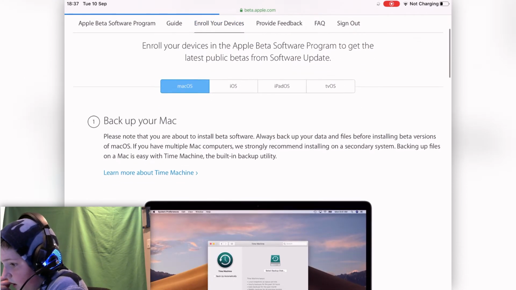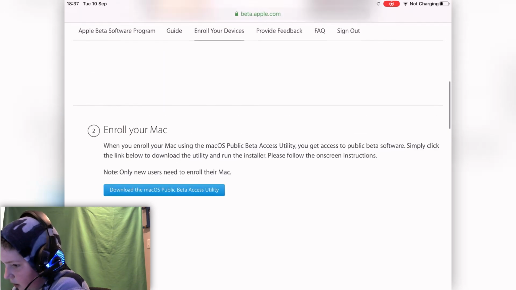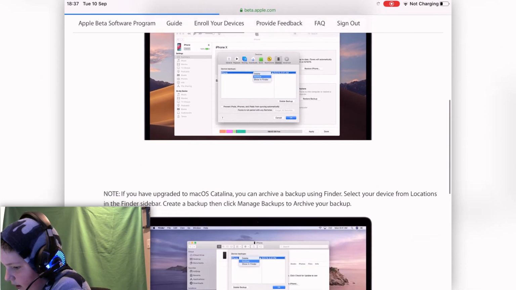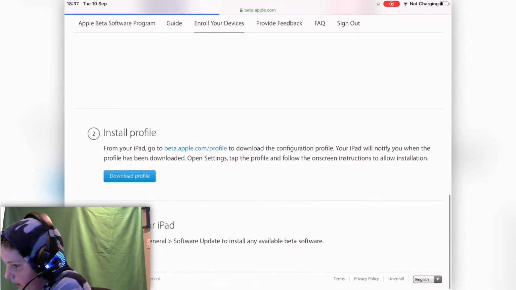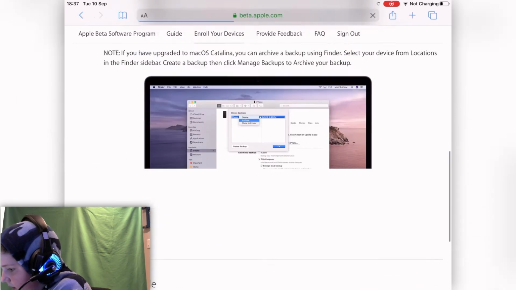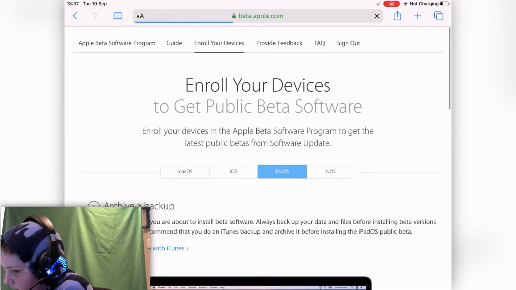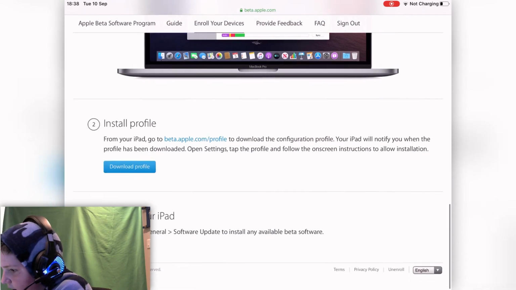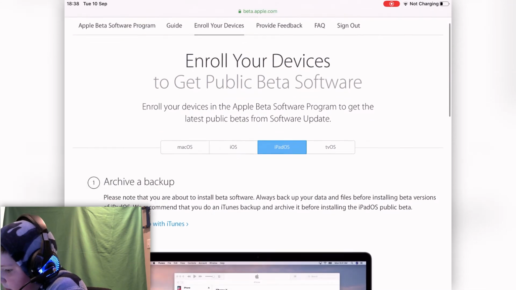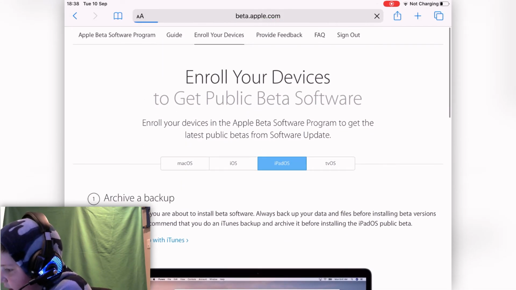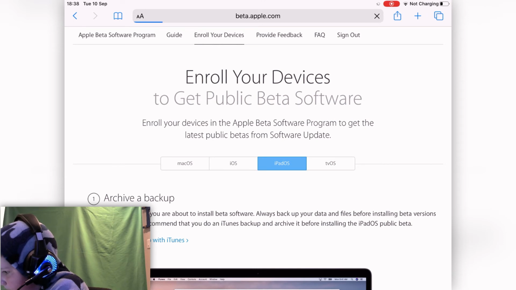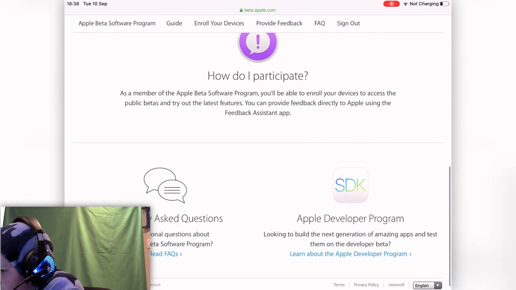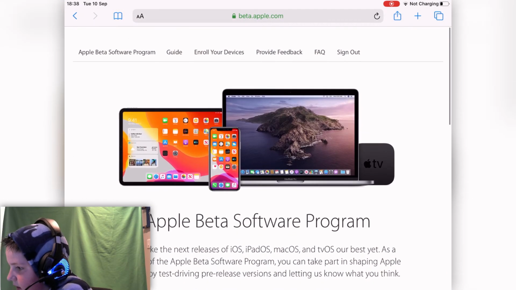So we need to go to iPad OS, archive a backup. You don't really need to do this, but just install the profile here, and then just follow the steps on here. I'll leave this in the description below. Otherwise you should actually do a backup. You need to make sure that your device is, I'll also leave this link in the description below.